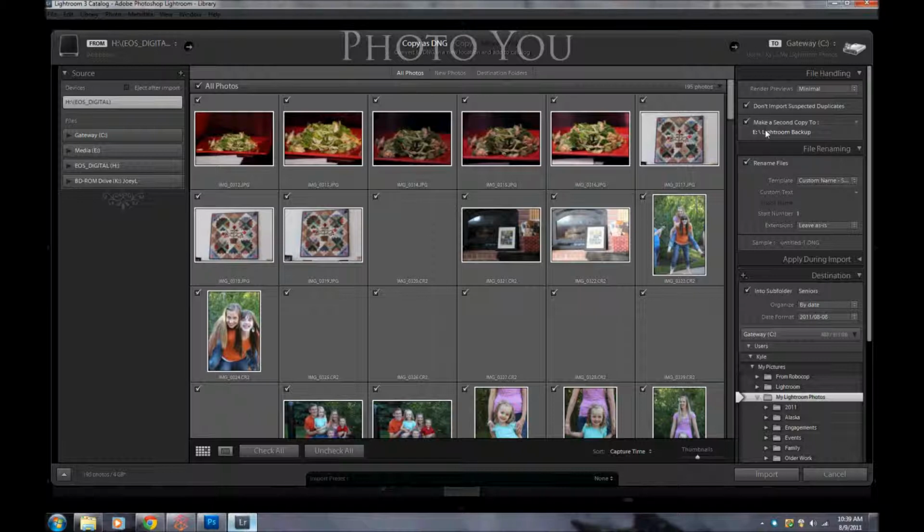even though I always erase my cards after, and I always make a second copy to an extra hard drive I have. If you don't have an extra hard drive, you can get them for really cheap online, so I'd recommend it. And I usually rename my files, so just call these family, and I'll leave as is.